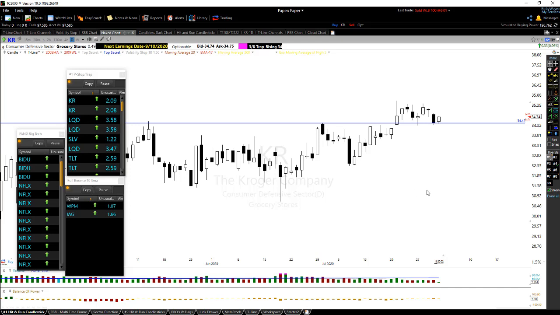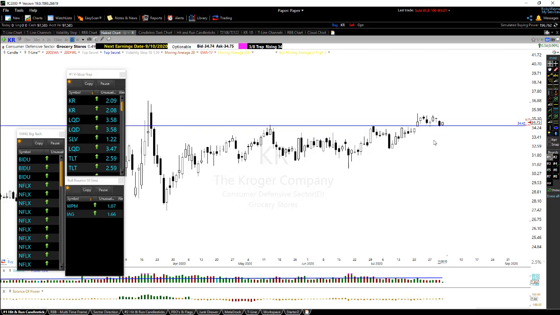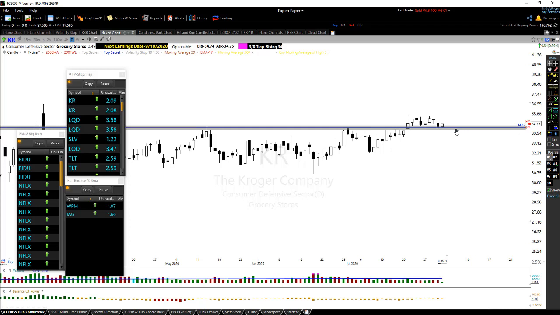Earnings not till September. We've recently broken out. Now, I am not scanning for breakouts like this. All I'm scanning for is a 3/8 trap above the V stop. That's all I'm scanning for. And then I want to look at these charts and make sure that they are what I want. I want to make that final decision in there.